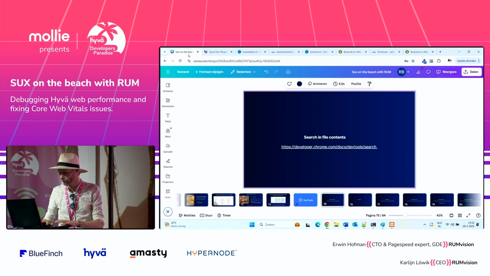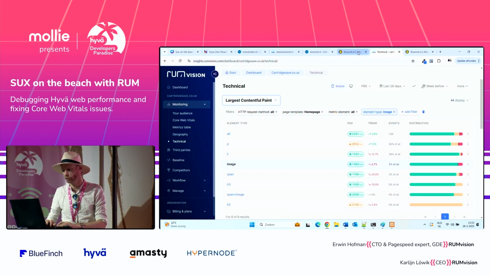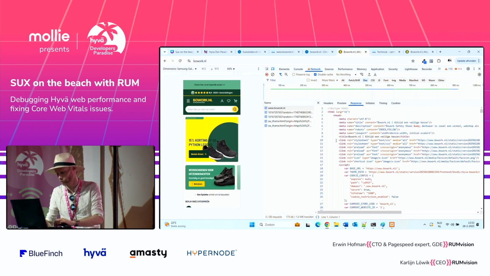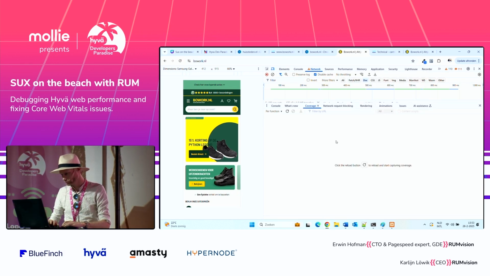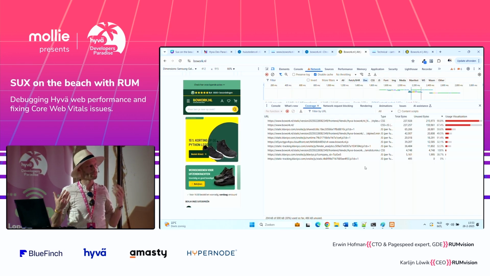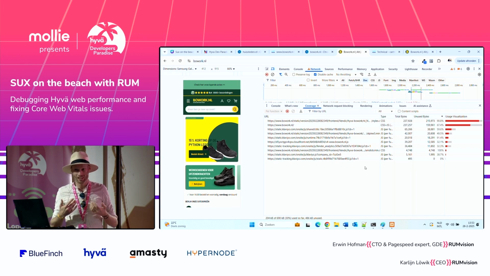So search in file contents, then pretty print, the coverage panel. And I have to add that I typically don't use this one because it's quite a depressing feature maybe. Coverage panel, refresh this page, and it's now automatically detecting what percentage of the file contents of each individual file is actively used up until this moment.